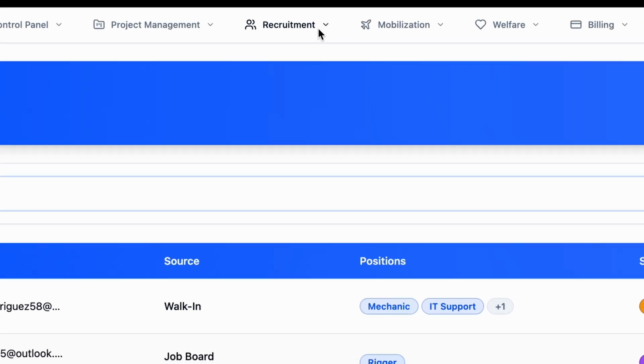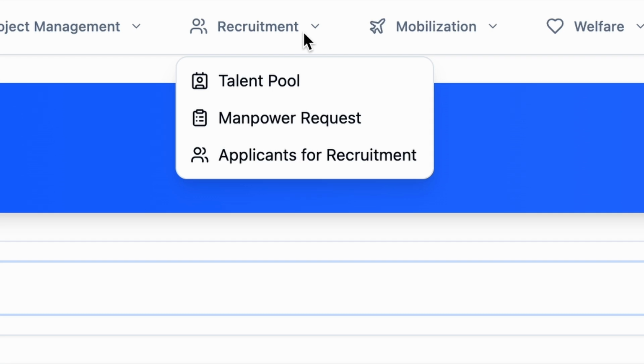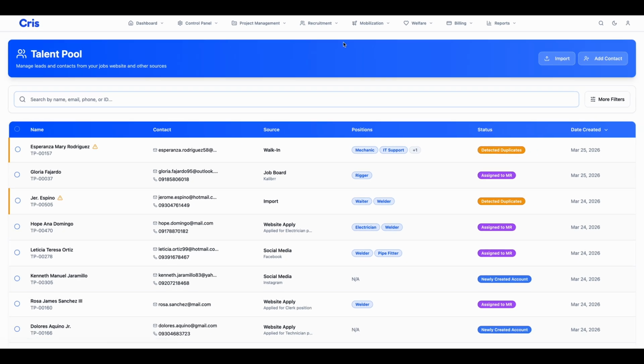Welcome to the Recruitment module. This is where you will be managing the entire hiring workflow from collecting candidate leads to tracking applicants through the recruitment pipeline. Here, recruiters can access the three sub-modules: Talent Pool, Manpower Requests, and Applicant Management, allowing recruiters to organize candidate information. We'll begin with the first sub-module called the Talent Pool.